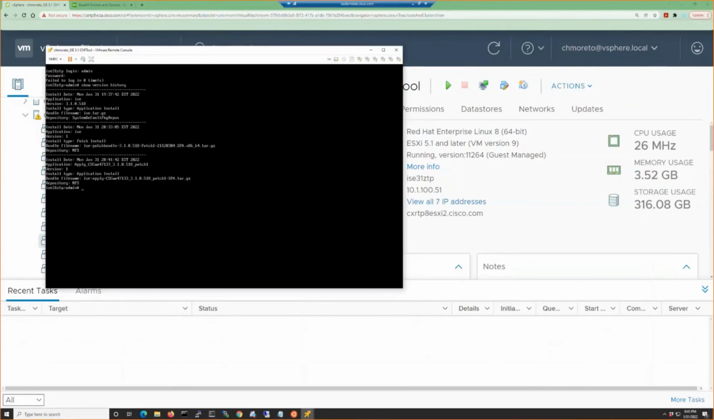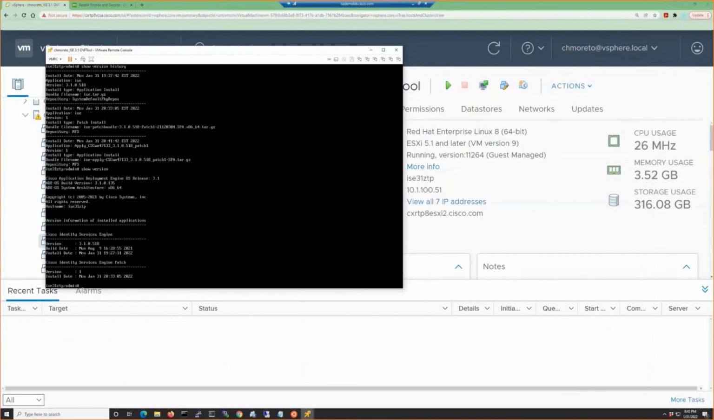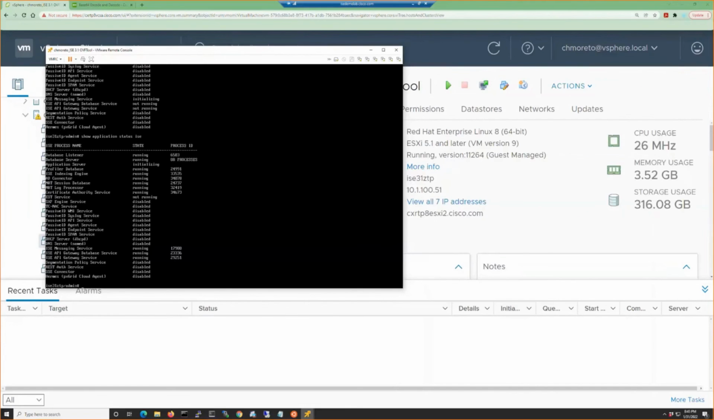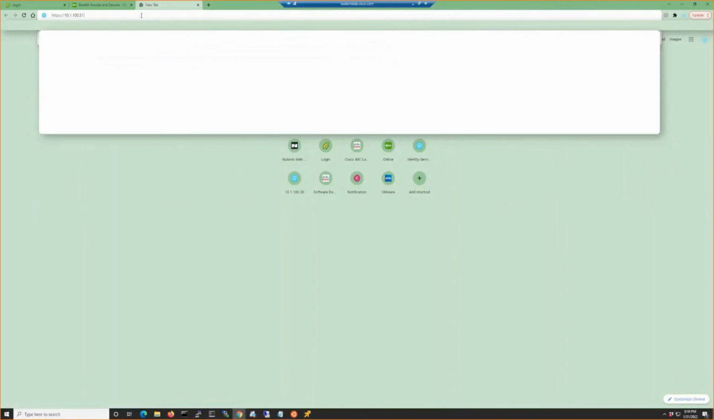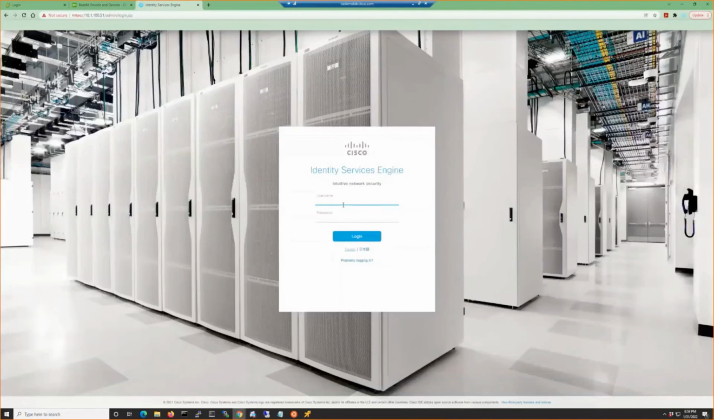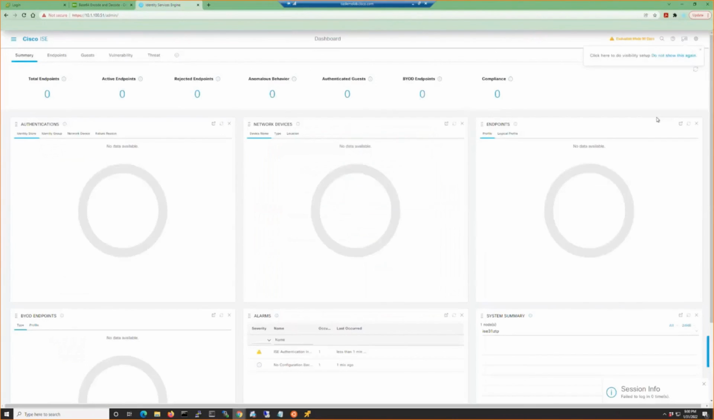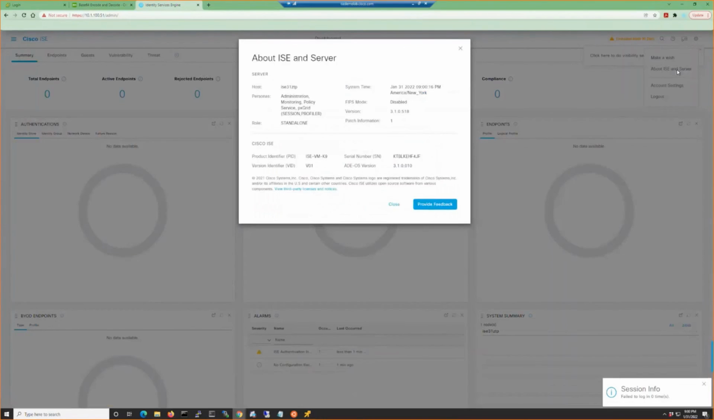And you can see that patch 1 was installed, and so was the log4j fix. If we choose to show version, we can see that patch 1 is shown as installed here. Now, show application status ISE until application server is running, and then we can log in to the ISE web GUI. We right-click the gear and go to About ISE and Server, and this shows us that patch information, that patch 1 has been installed.